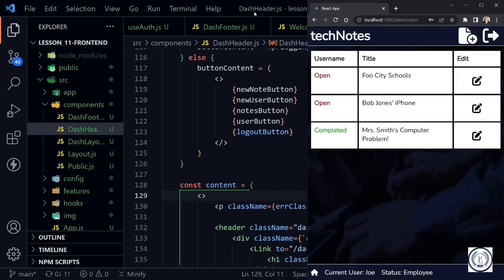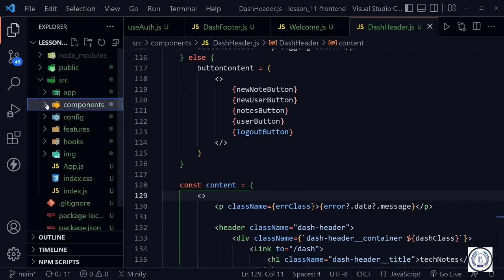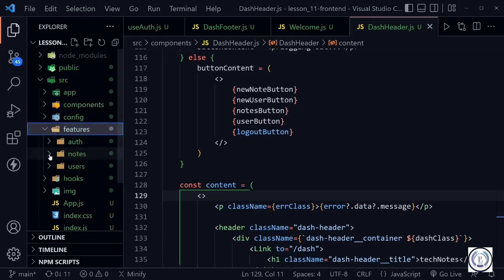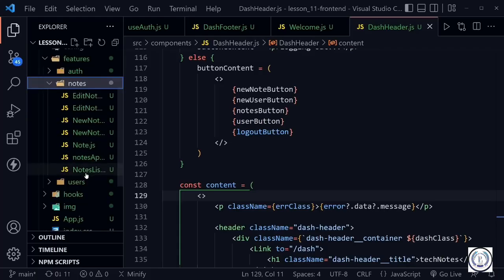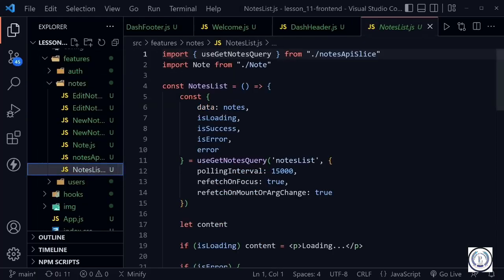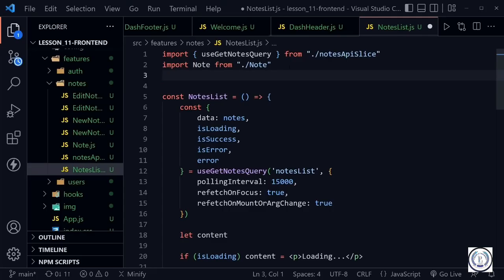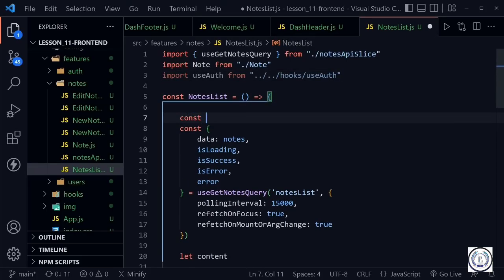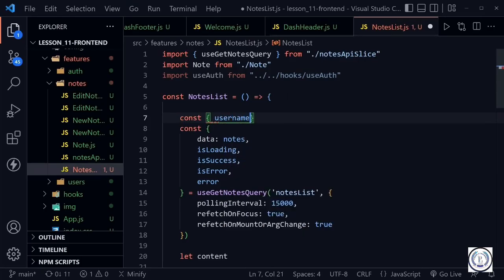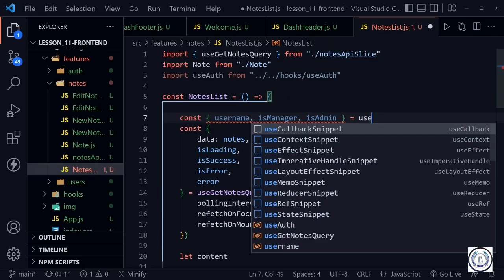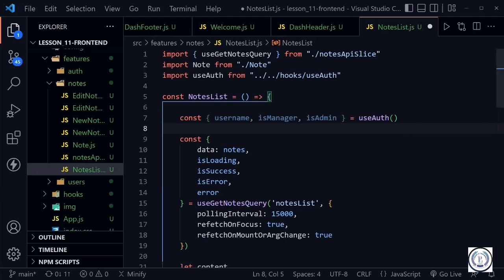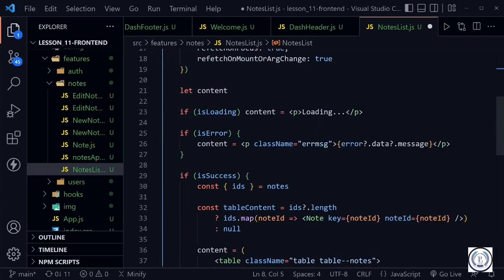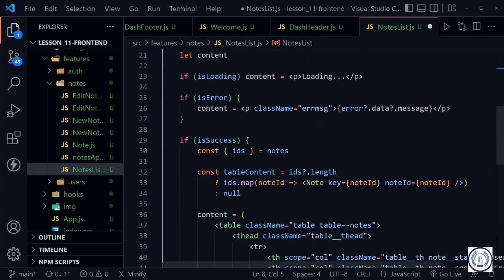So let's go back to the code. Let's close the components directory. Let's look in features, look inside of notes, and we'll choose the notes list JS. Now at the top of notes list JS, we once again need to bring in our use auth hook. And as the component gets started, let's destructure what we need, which is the username, is manager, and is admin. And we'll pull all of those from our use auth hook. Now I'll add an extra line there, and let's scroll down to our is success area where we're destructuring the IDs from notes.